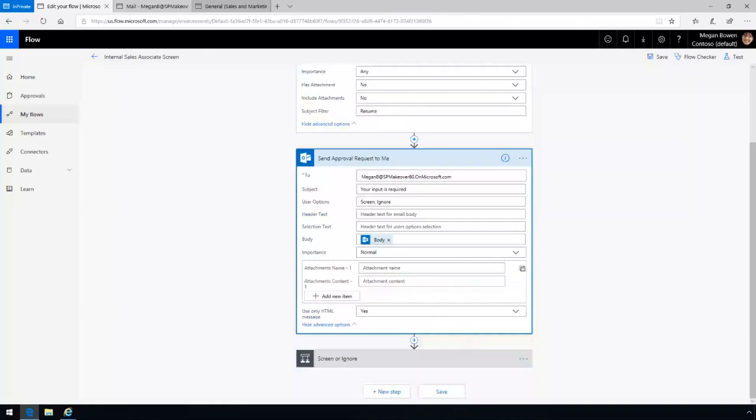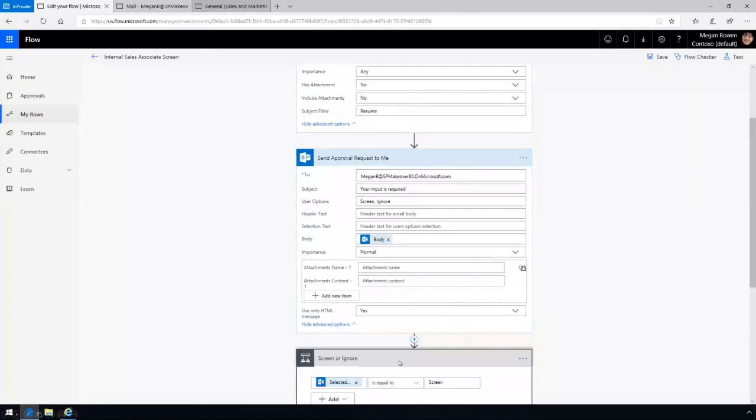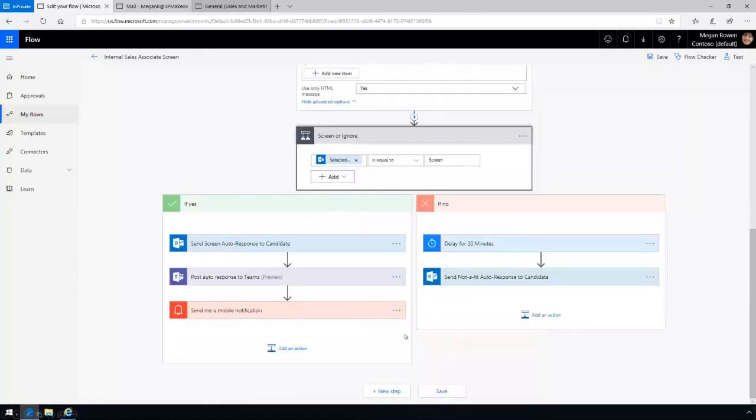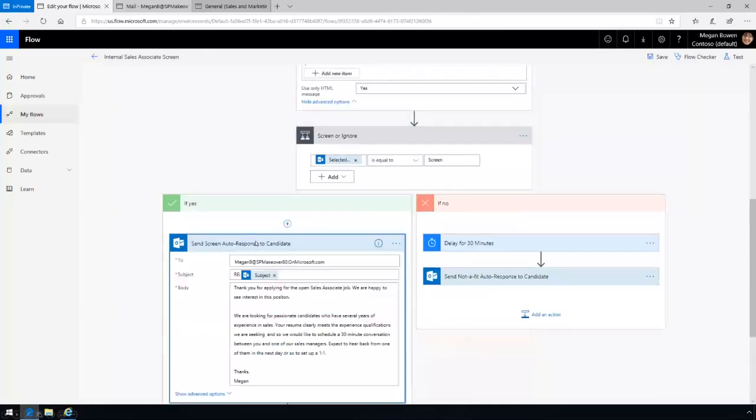If Megan selects screen within the if yes path, an auto reply is sent to the candidate indicating that someone will reach out to schedule a one-on-one. In the subject box, note how she can include a combination of text and data outputs from previous steps.